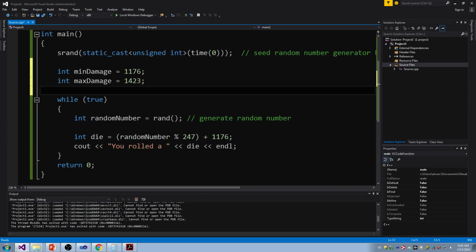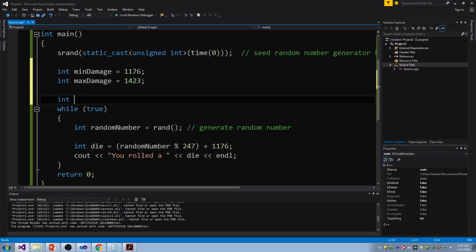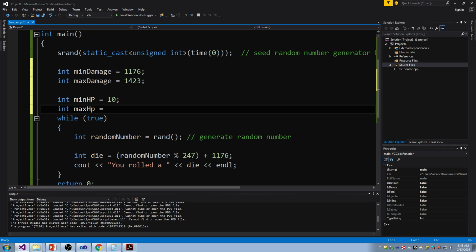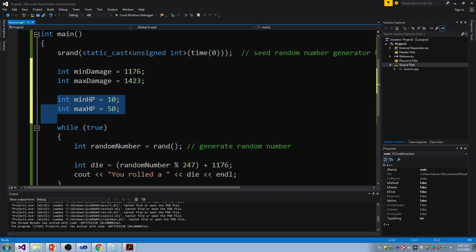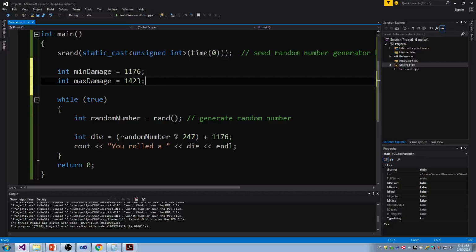Min and max damage. Or, say, min HP for monsters equals 10. Maybe you have random HP for monsters, and max HP equals, I don't know, 50. You want to generate some random value of HP between those two. Same thing for damage: I want to get some damage in between these two. Can someone tell me how I can take these two variables and replace this and this with them, to get a random roll between those two variables?